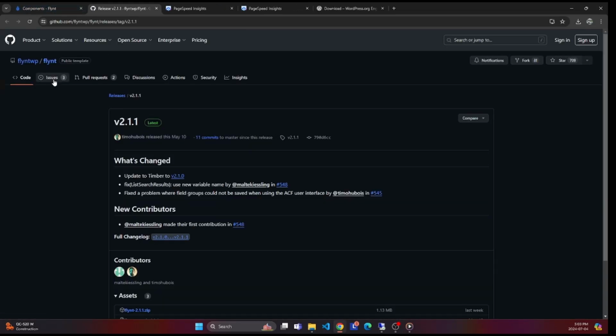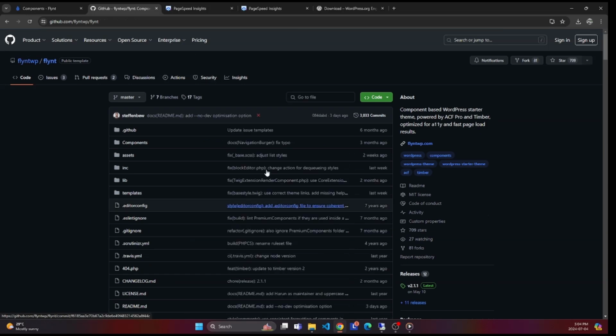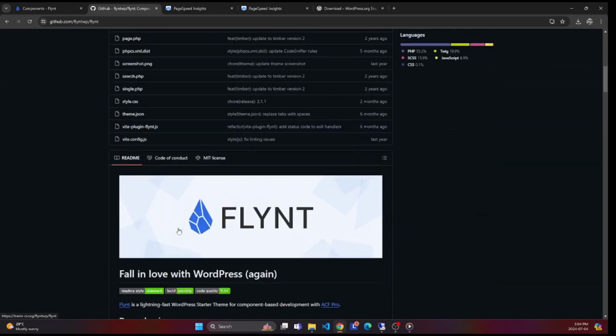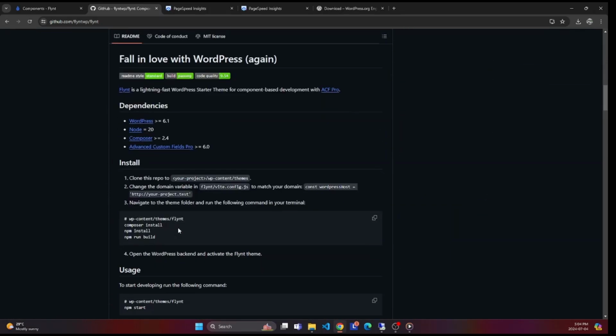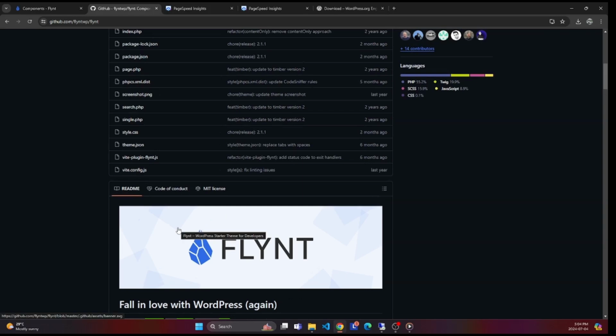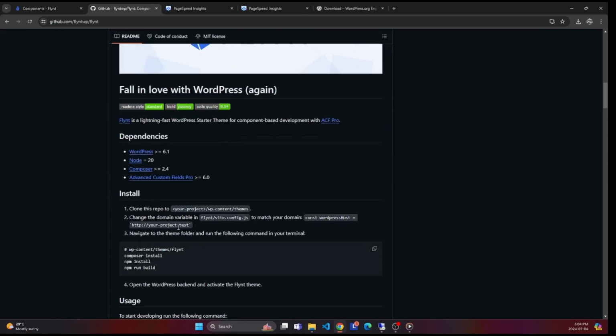So if you want to download Flynt, it's going to redirect you to GitHub, and I see there is a new release over there, but we don't need this one. We just want this one, and we're going to get rid of the rest. Finally we are on the GitHub page, and we're going to read something in the readme file.